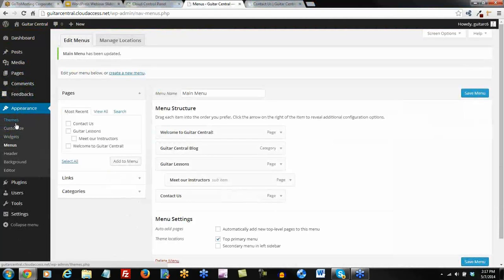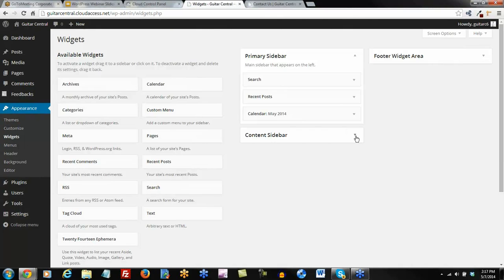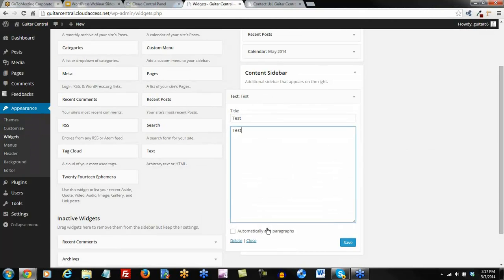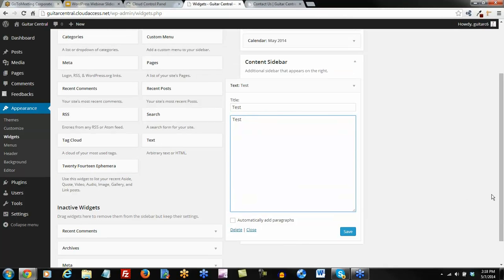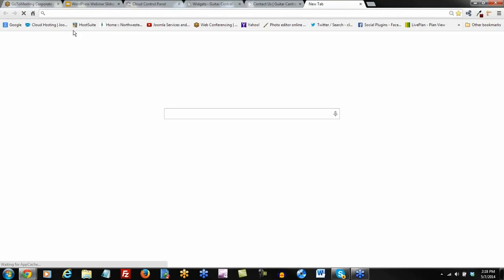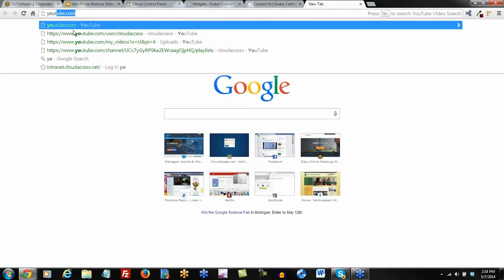But let's go to our widgets. And that was, remember, content sidebar. That was our test. And how do I add a video off to that side? I really want to figure that out. I don't think I'm going to be able to just embed a video in this widget, but I'd really like to embed a video. Let me go to YouTube.